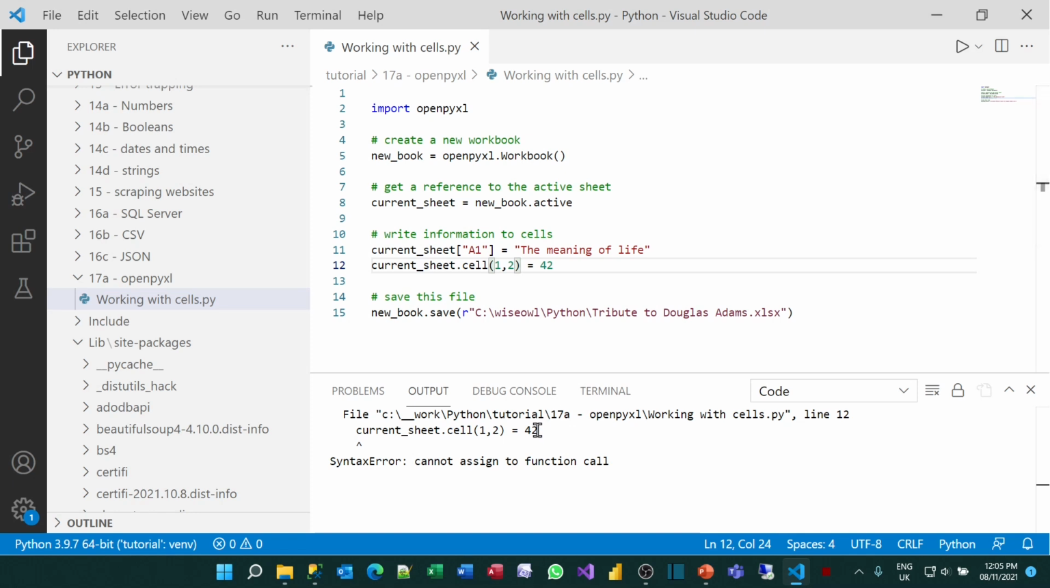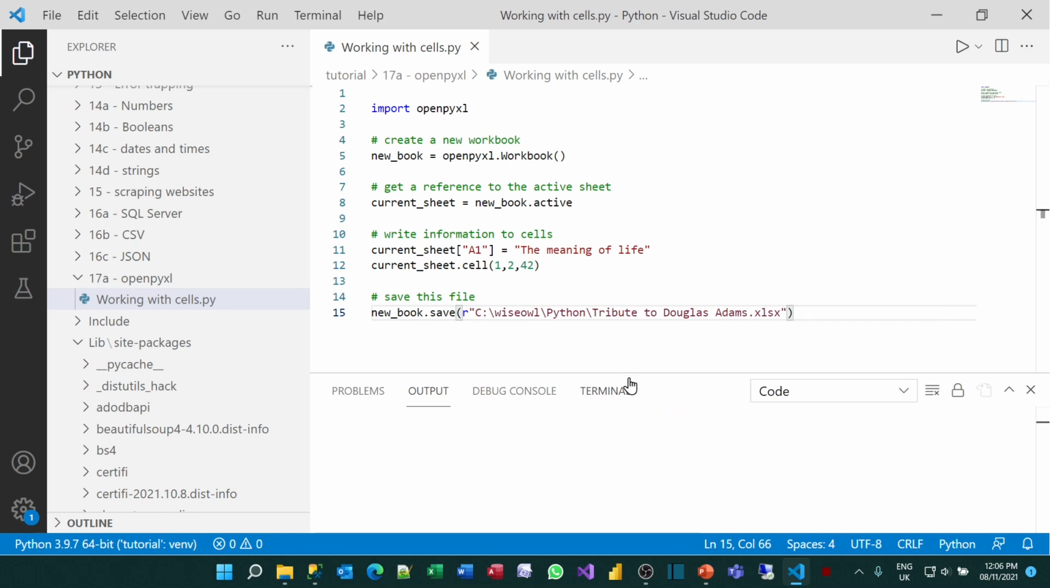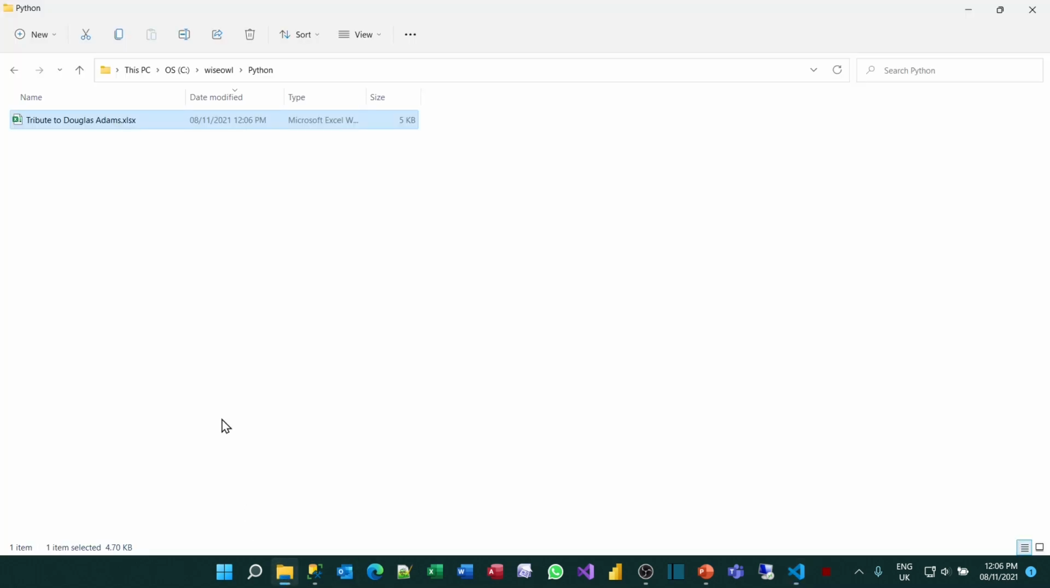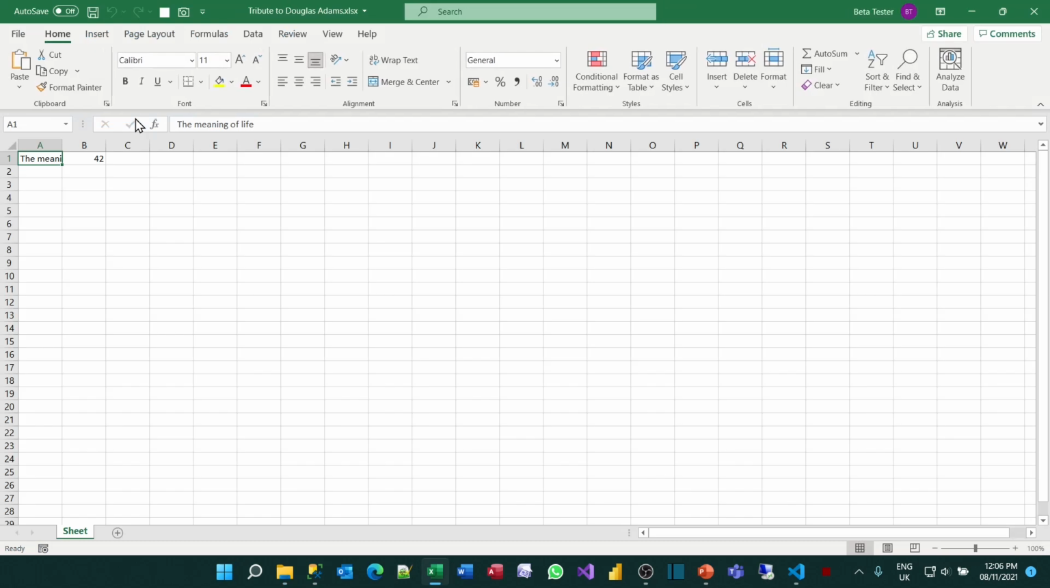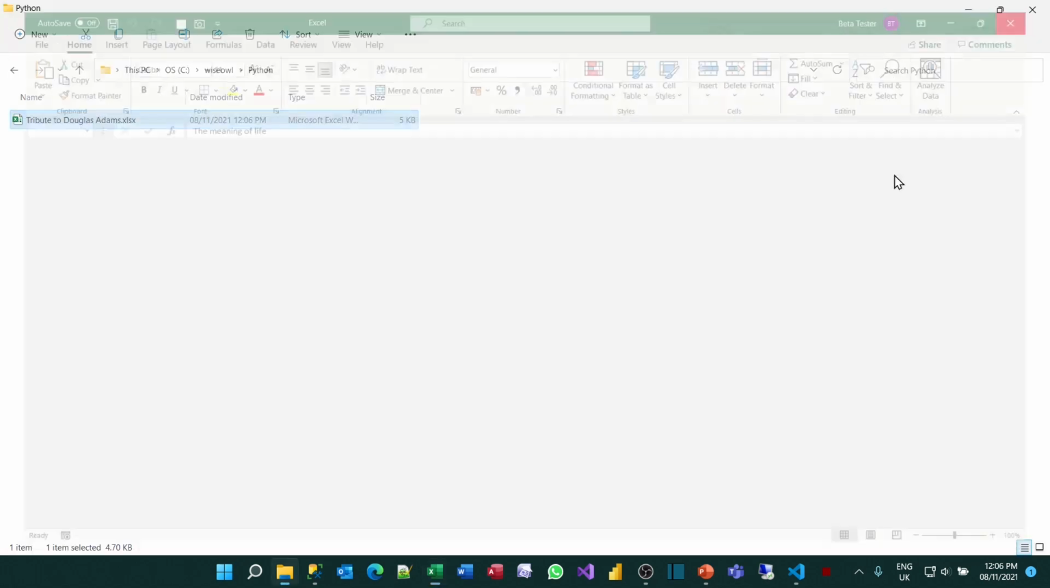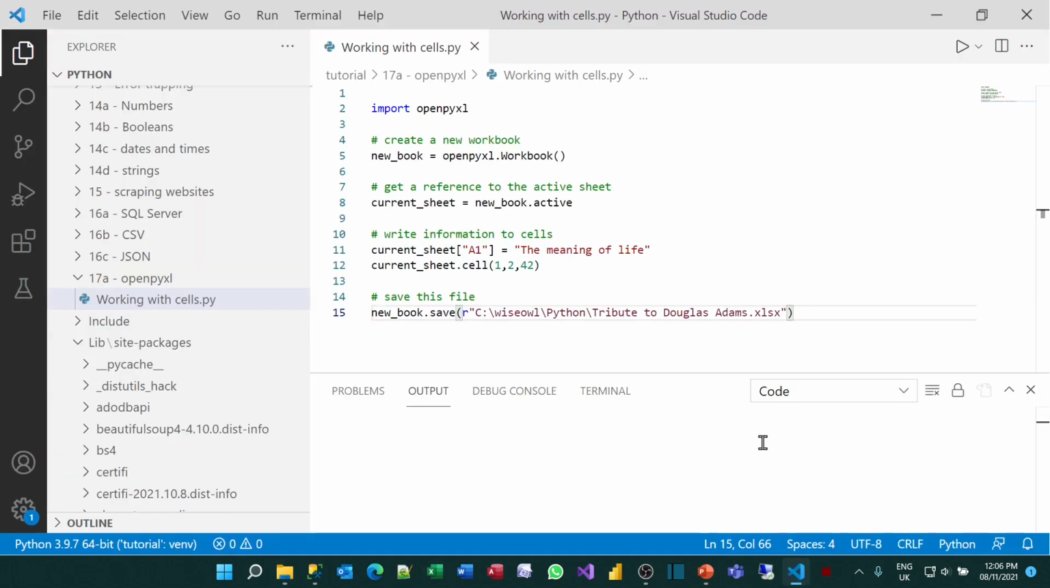You can, if you like, though, use a different format. You can say 42 like that. I find this harder to read and don't particularly like it, but you can see it will work. And then if I go back in and have a look at that again, you can see it's recreated the same file. So that's the basics of how you can work with cells. Let's have a look now at how you can work with workbooks and save and close and open them.